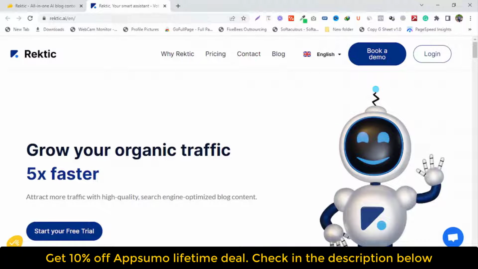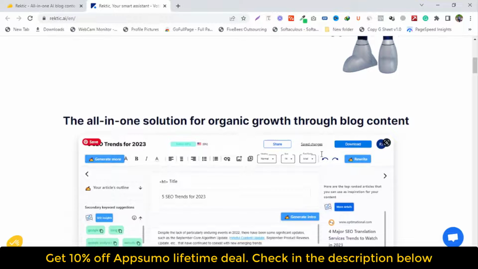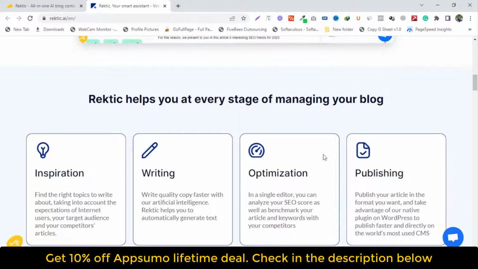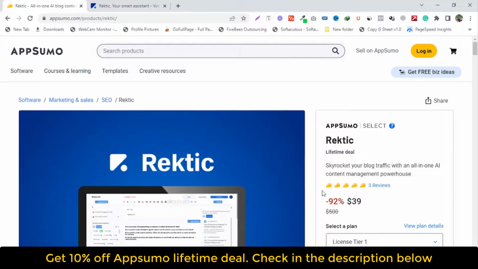Rektic is an all-in-one AI writing assistant that helps you write, collaborate, and manage blog posts that rank high on search engines. Rektic makes it easy for you to create, collaborate, and manage your entire editorial workflow on a single platform. You'll also be able to analyze your competitors to see what's working for them and use similar strategies to boost your ranking, even if you've already created your content.